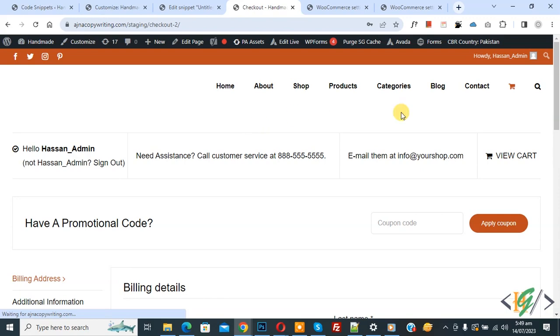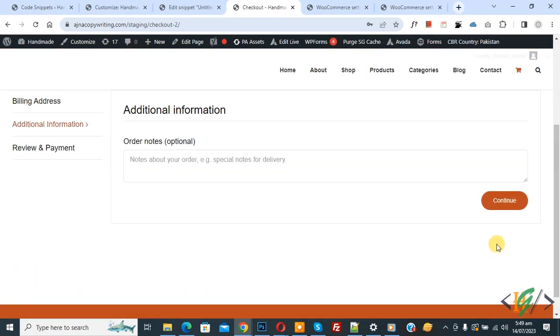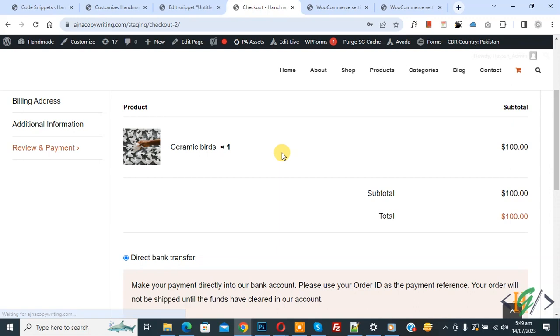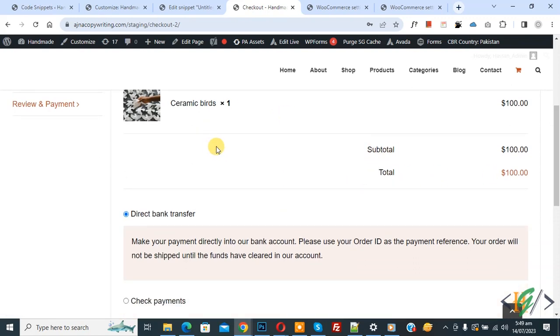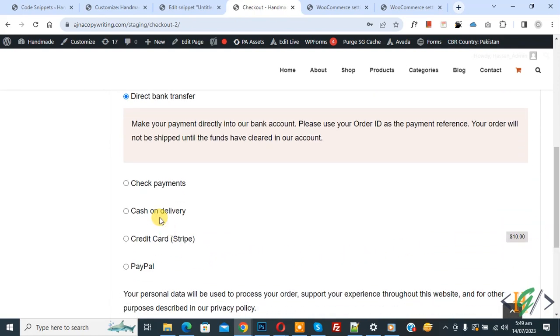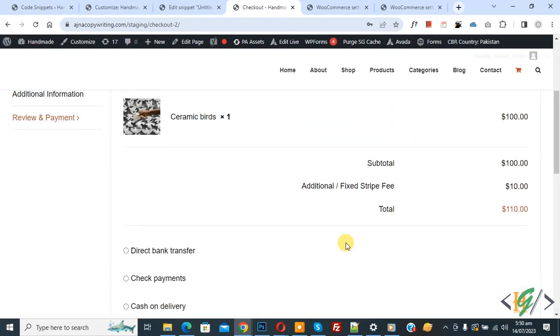Now we are in checkout page and scroll down, click on continue, again click on continue, and then you see product subtotal 100. Now you see direct bank transfer selected. Now select cash on delivery or credit card. Now you see $10 we are going to charge. Now select Stripe. Now scroll up, you see subtotal 100, and then you see additional fixed Stripe fee $10 and total is 110. So we are going to charge a fixed amount of 10 on the whole cart when user selects Stripe payment gateway.